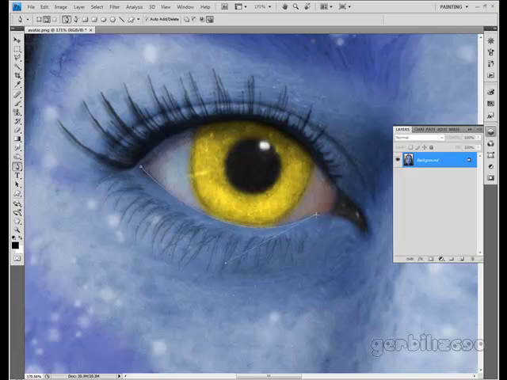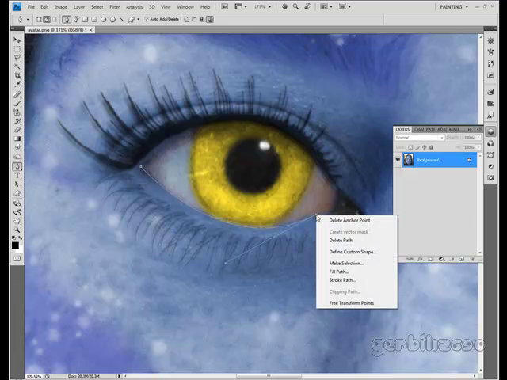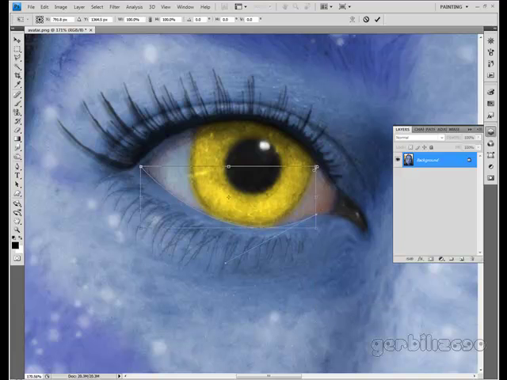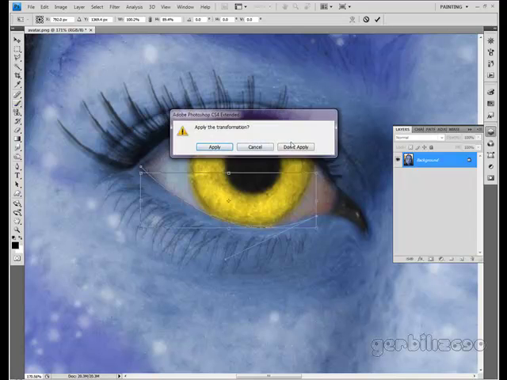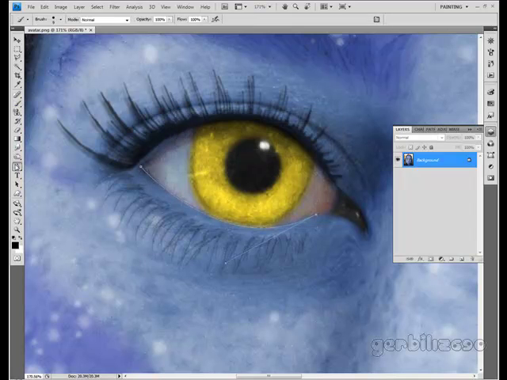You can also, say if you messed that up, delete anchor point just by right-clicking on it. Free transform points is kind of nice because you can move them around. Just going to click on something else. Don't apply. There we go. Back to the pen tool.